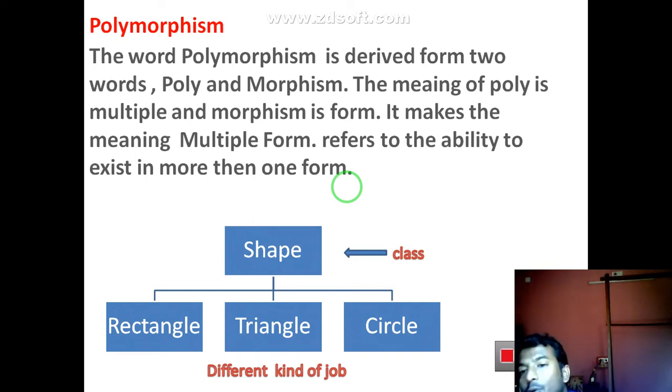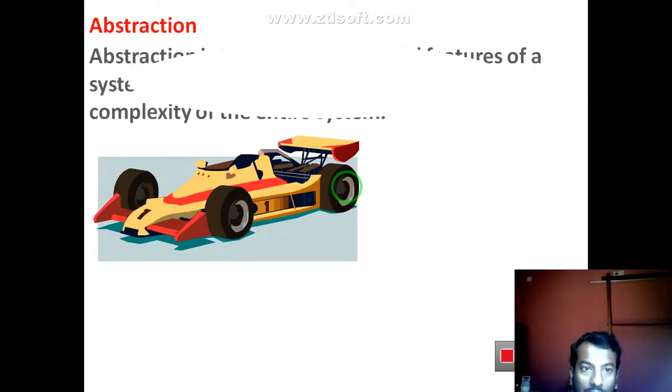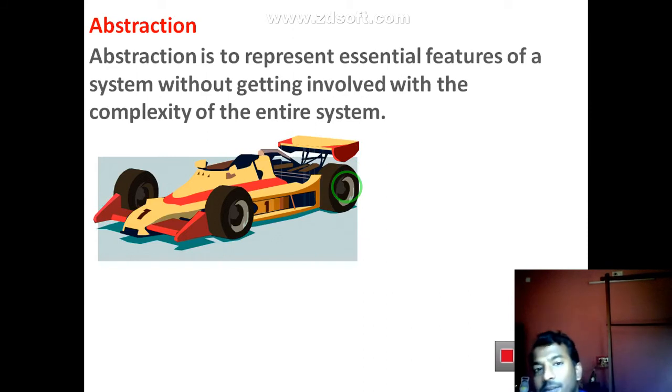That means that one unit can have multiple jobs. It is called polymorphism. Next point, abstraction. That is a very important part of the object-oriented features, and it is abstraction to represent the essential features of a system without getting involved with the complexity of the entire system.